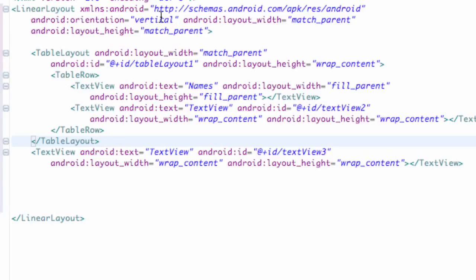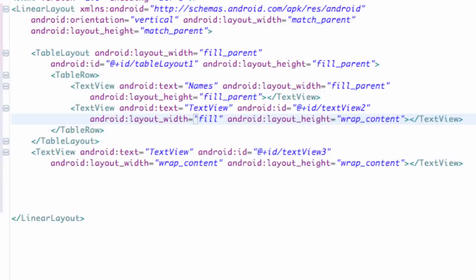So we have a linear layout that's vertical, fills parent. Then we have this table layout that we want to also fill the parent for both width and height. And then we have one row. Within that row we have two text views, which we want both of those text views to fill everything they can. So fill parent and fill parent. And we also want this third text view to fill the parent as well.